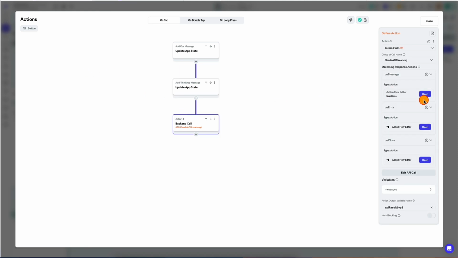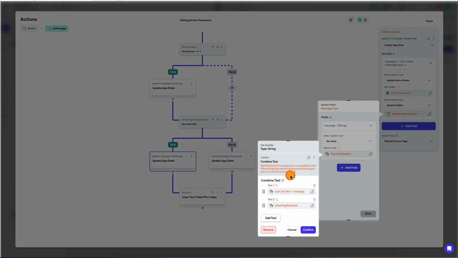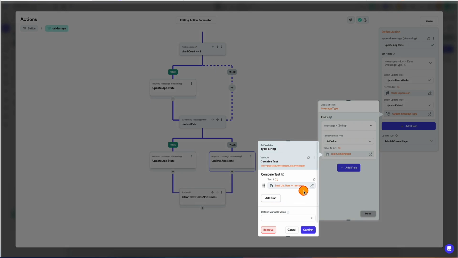So if you jump back over here, what we are doing is, if we have the text, we're going to be updating that message by appending this new message to it. So I'm doing a text combination, getting the original text and appending a streaming response, which is the actual text that we're getting back from the API call. On the other hand, if we do not have any text coming in, I just have a dummy action that doesn't really do anything. We have a text combination that just returns the message, so it basically sets the message to itself.